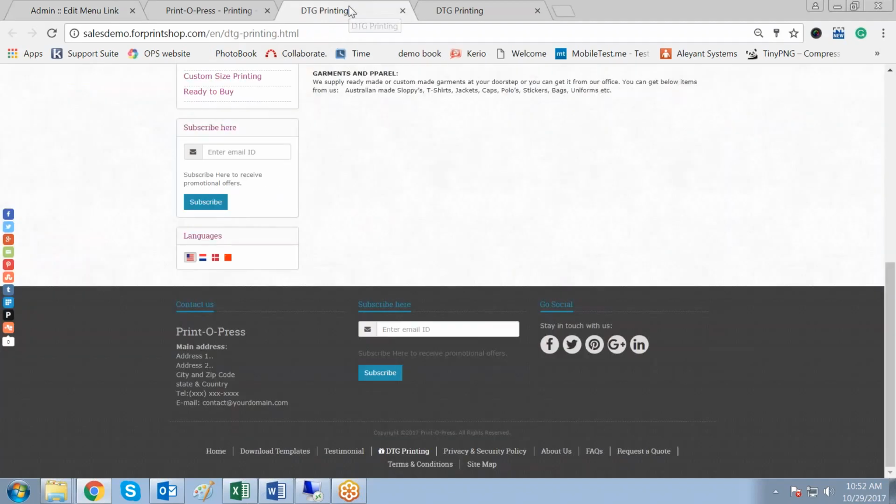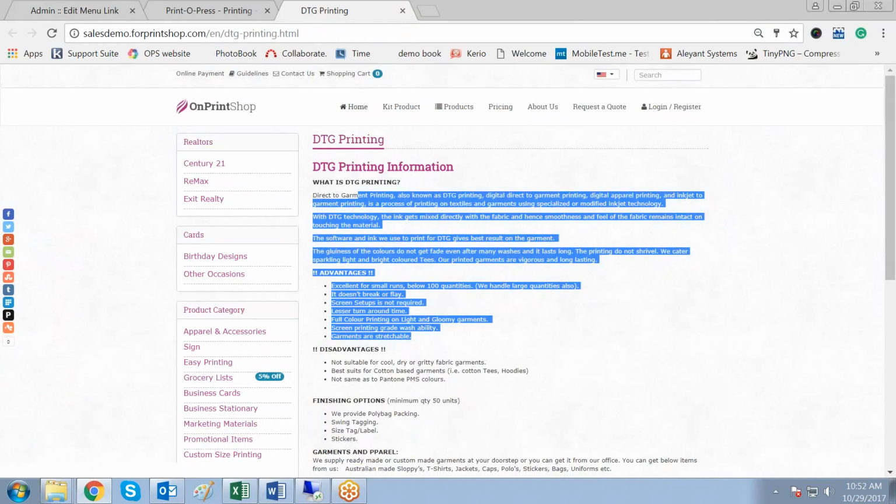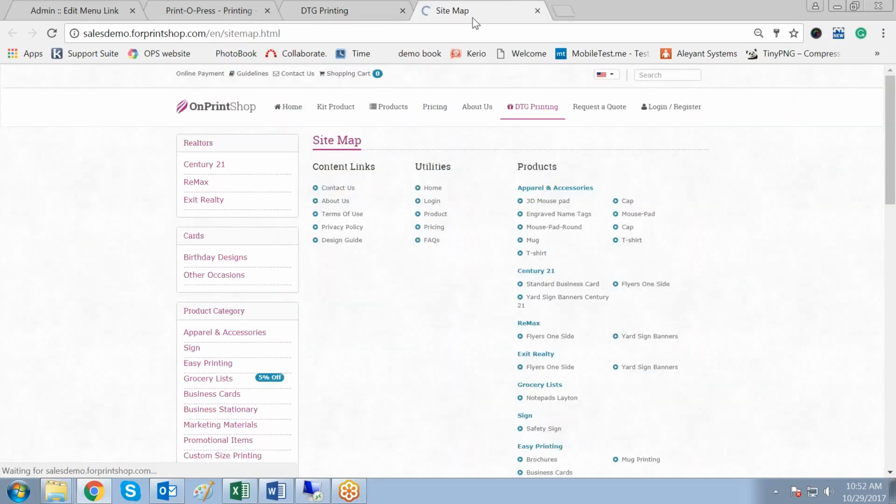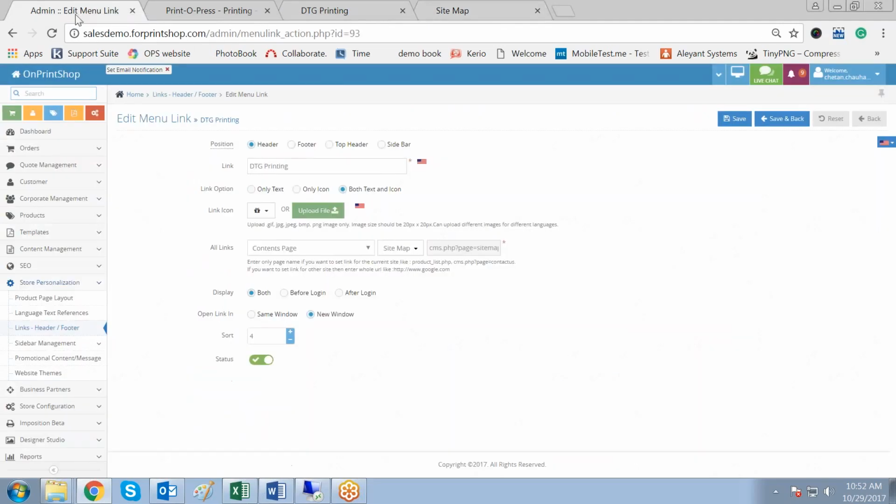So when I go onto the front store and refresh the page, the DTG printing is here, but when I click on this, it will open in the new window, but it will display the sitemap. Why? Because we have selected this sitemap over here.